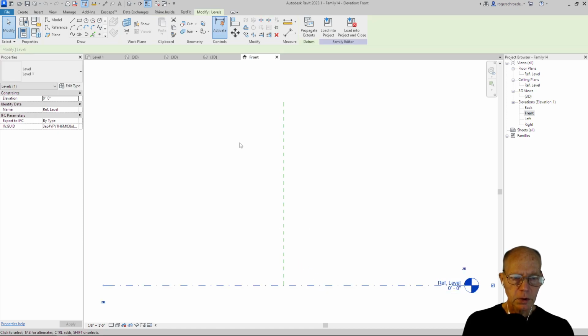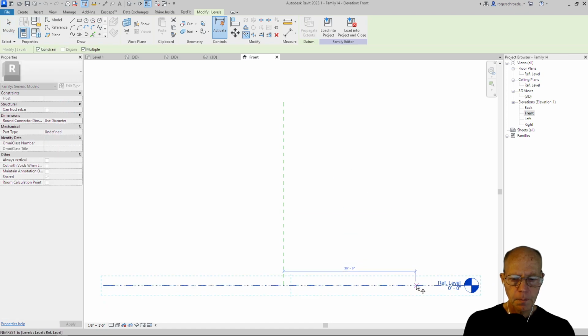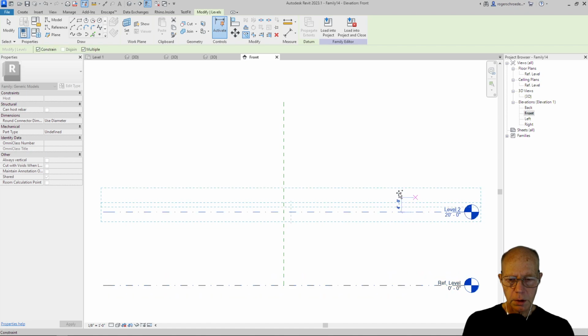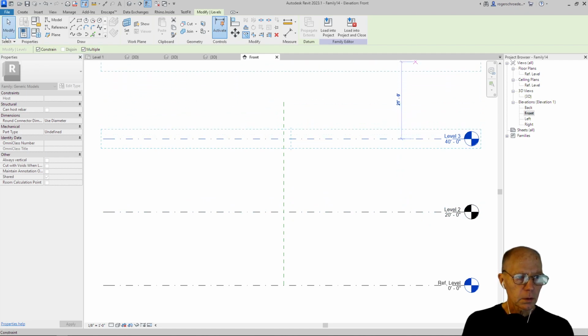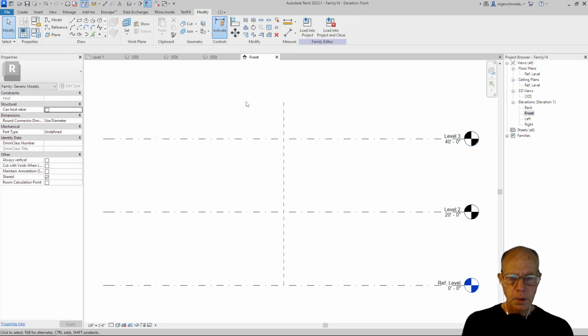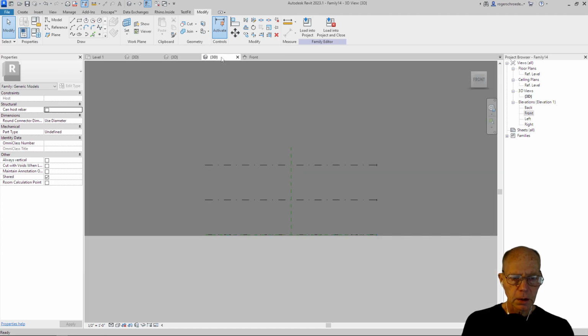And we'll take these reference levels and copy them up. So I'm going to use a copy tool, and we'll come up. The first one is 20 feet, and then the next one is 20 feet. Just as we set up in the original family for our shape. Okay, so now that we have that created, let's go back to an isometric 3D view here.